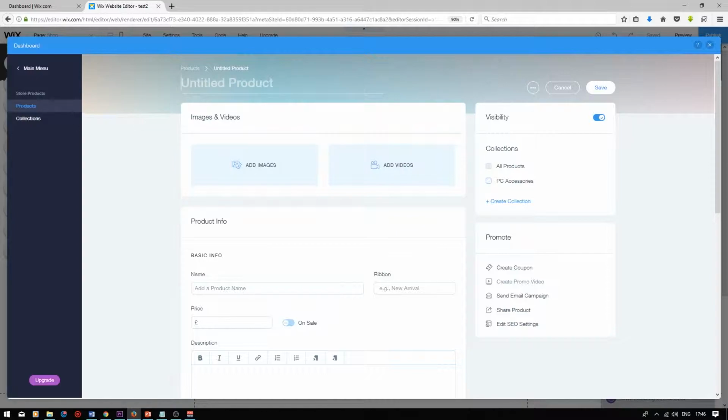So I'm going to add a title. I'm calling this product a floating orb Bluetooth speaker. Having a clear descriptive title is important, as it tells your user what the product is about and entices them into looking further. Next, I'm going to add clear images describing the product.